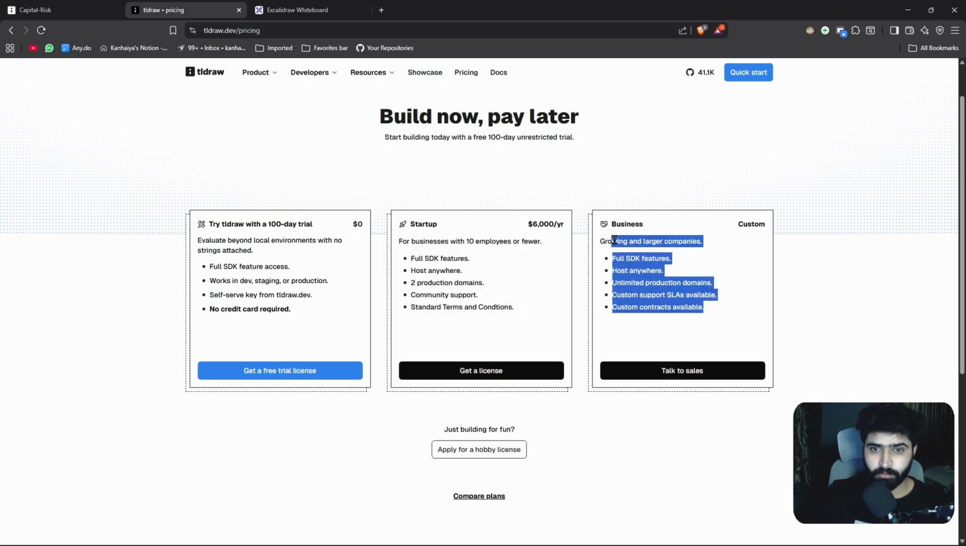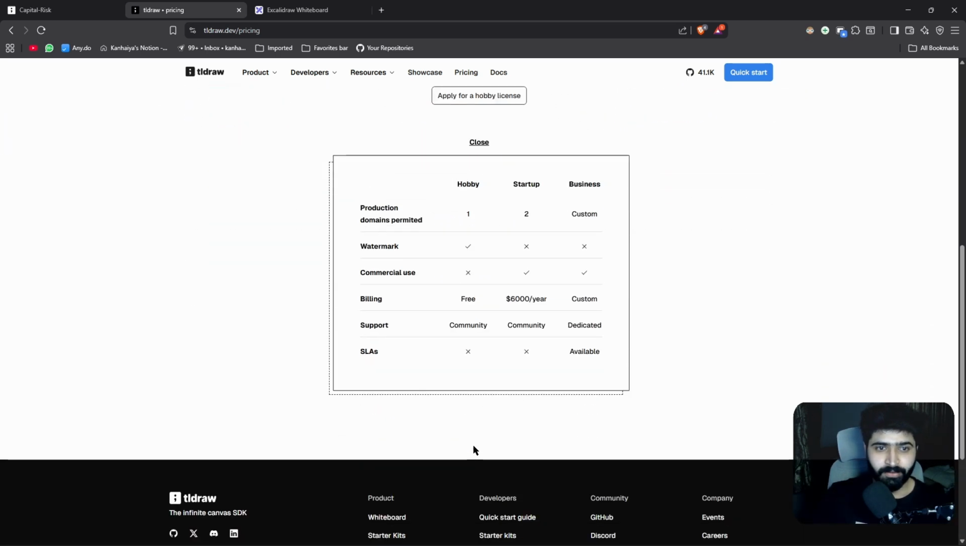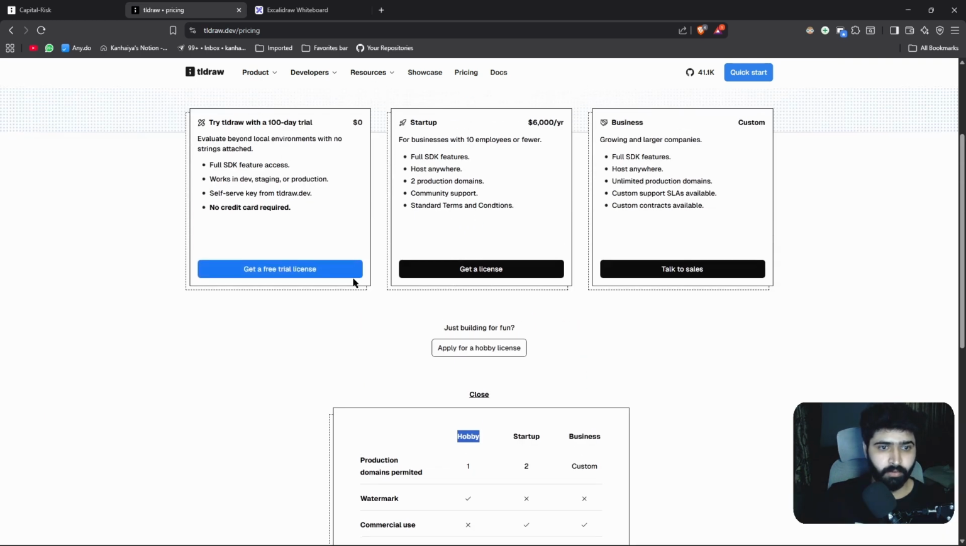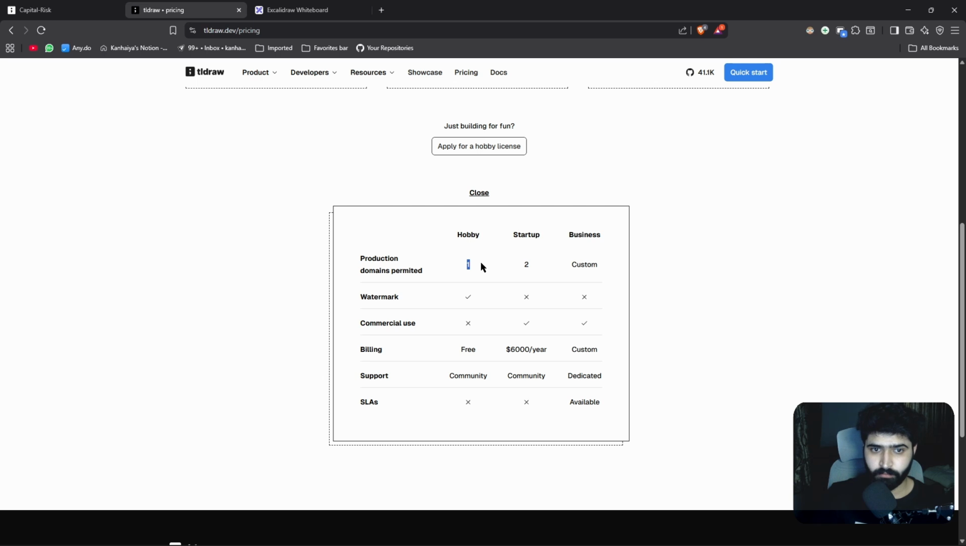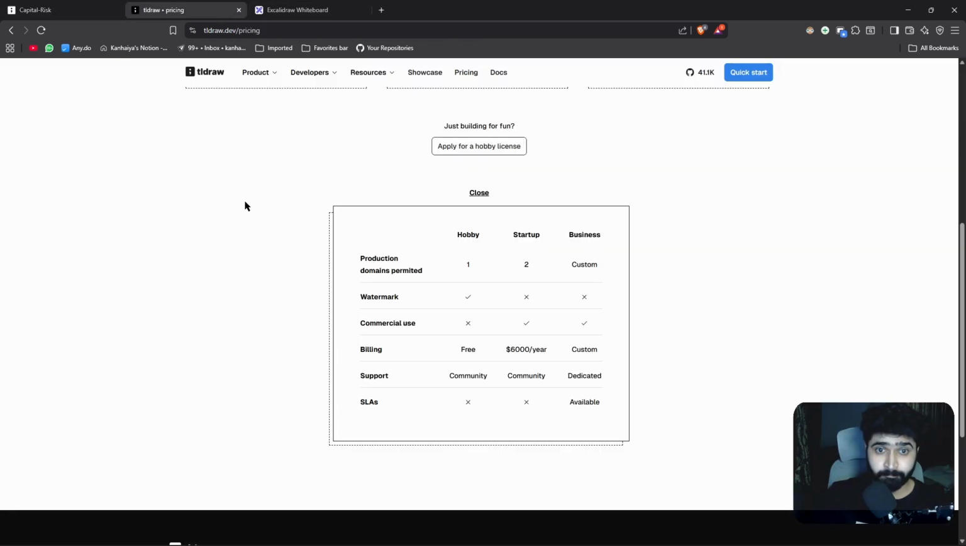And for the business, you have to talk to sales, and they'll figure out what your business is and how you want to use it. Let's compare these plans. Here you have production domains permitted; hobby is your free one. Here you have one domain only. Watermark: yes, the watermark will be there if you are using the free version.